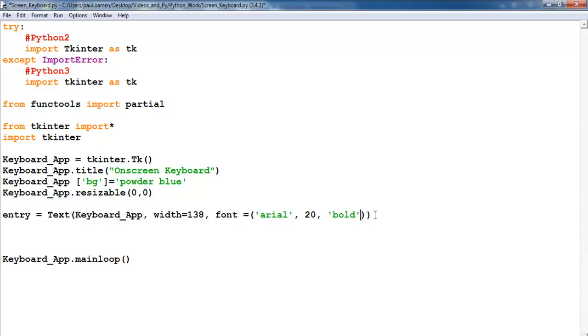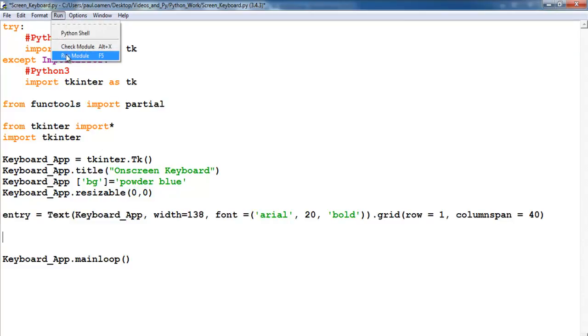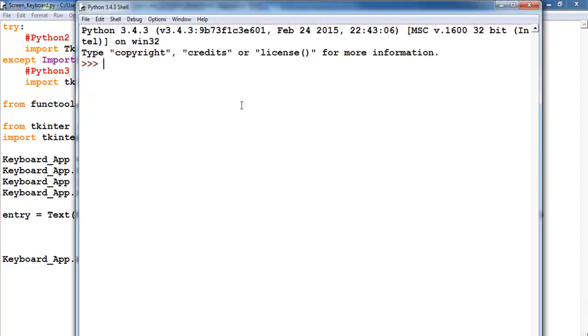No, let's just enter comma right here. Close this as well. Let's say dot grid there, and where I want it, let's do that. Row equals 1, and I would like the column to actually span for about, let's go for maybe 40. Why not? Let's close that for now. So that's my text box right there. So let's run it, save, and just see how it will look for now.